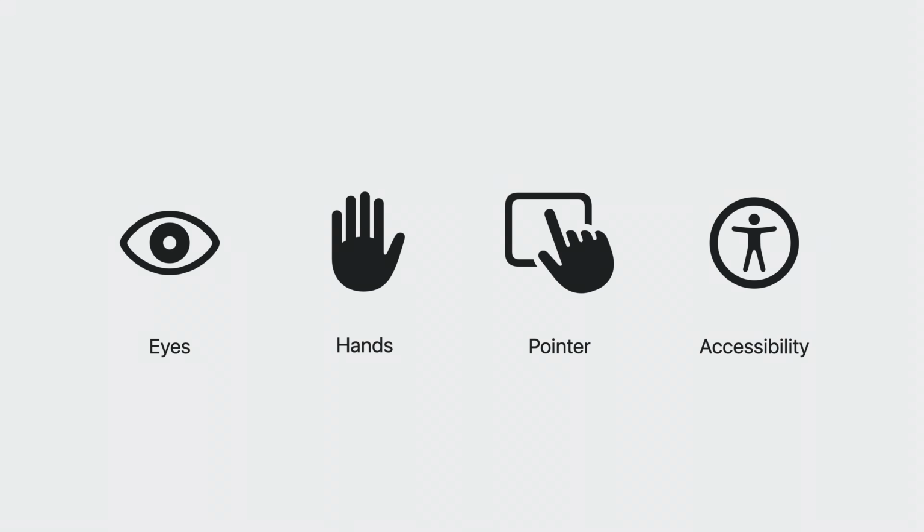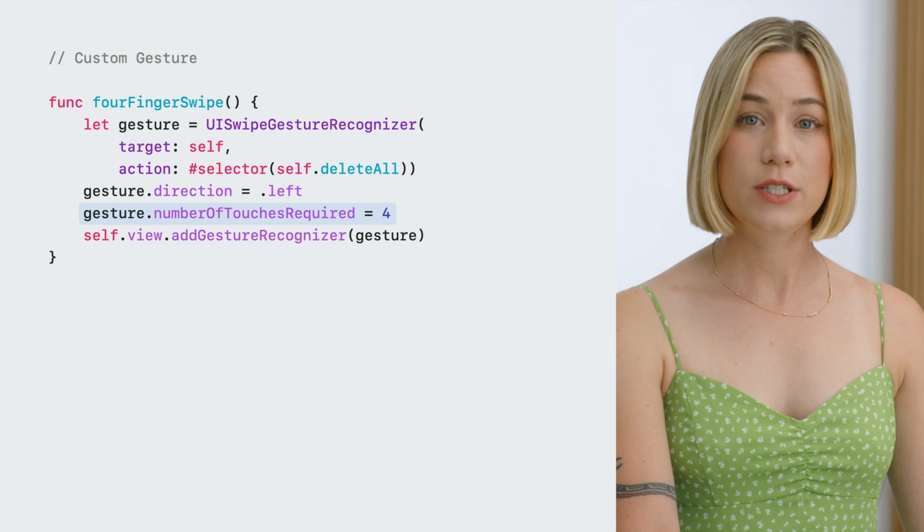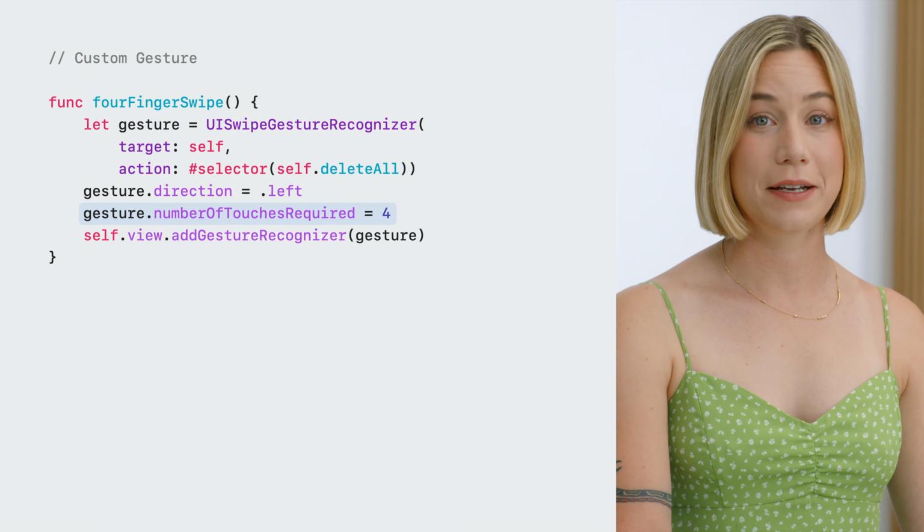System gesture recognizers just work with all of the input methods, including trackpad. But it's important to note that there is a maximum of 2 simultaneous inputs on this platform, since each hand can only produce one distinct touch. There was actually this custom gesture in the iPad app that used a 4-finger swipe to delete all of the existing art and start fresh.